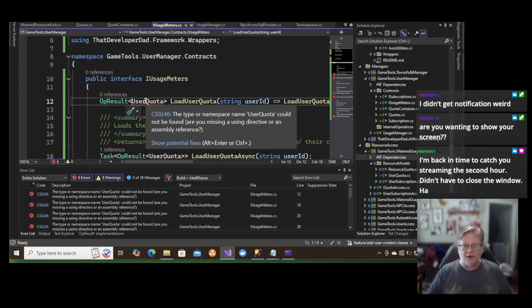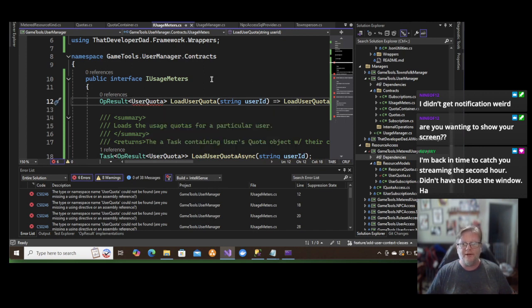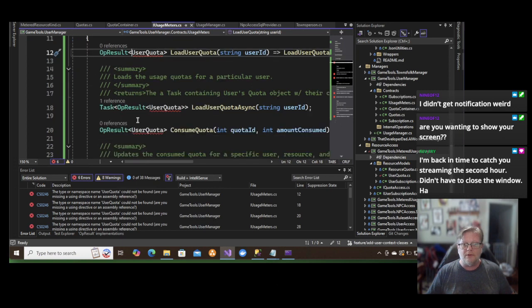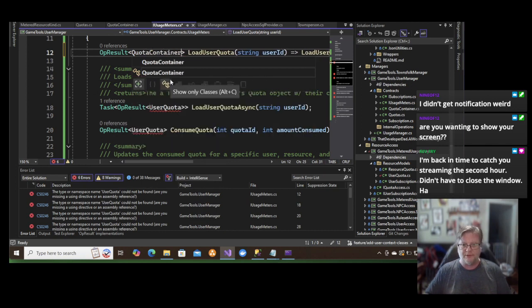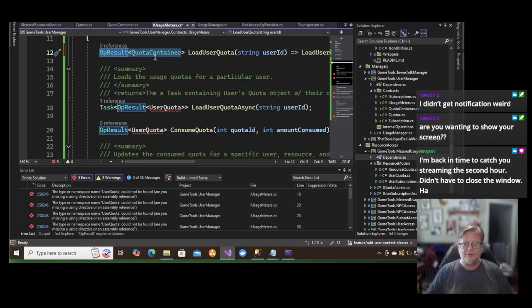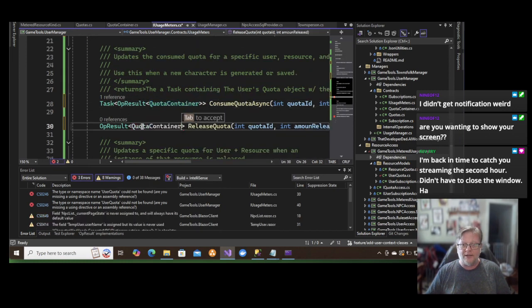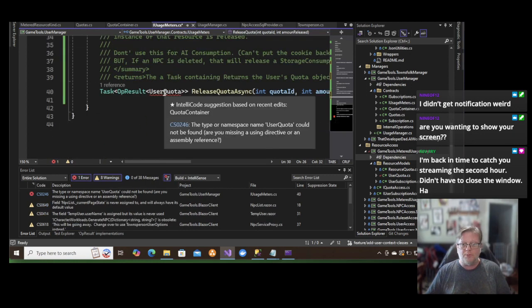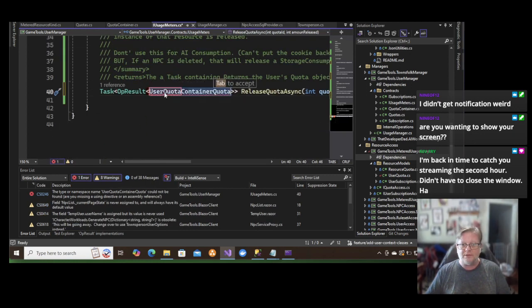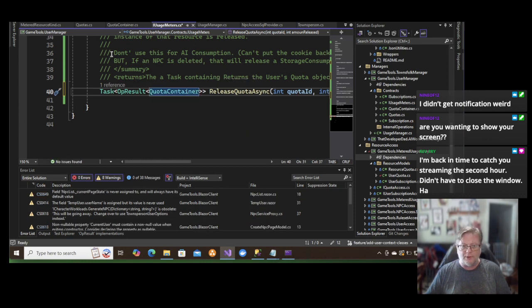Oh my, it sounds like my AirPods are running out of battery. That's no fun. Load user quota. This needs to become quota container. Whoops. Let's just go ahead and fix this. Just because those are noises that I should have fixed before I got into moving that resource kind. Here we go. We'll save everything. And let's see.